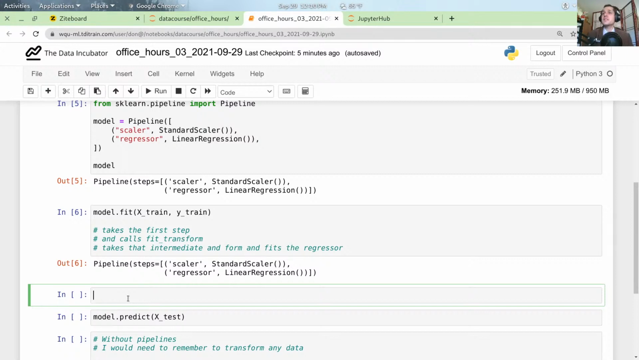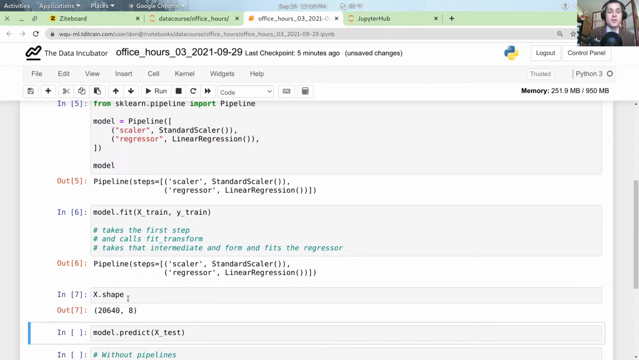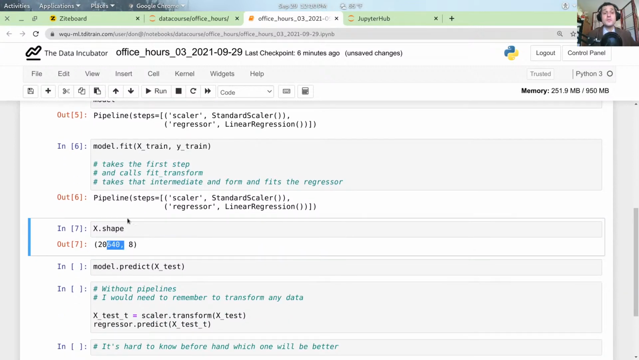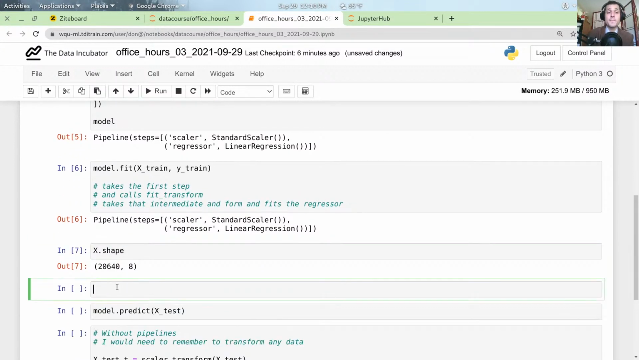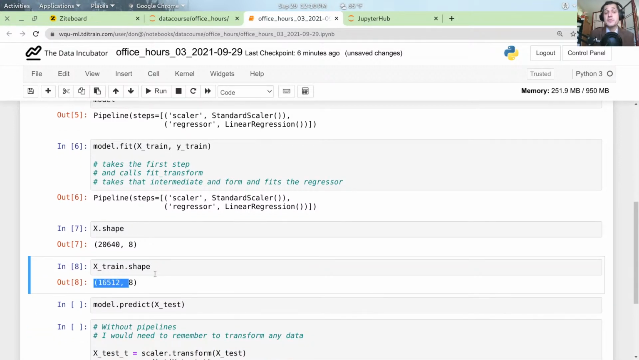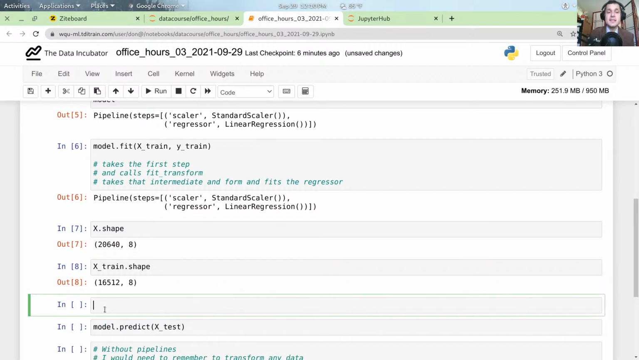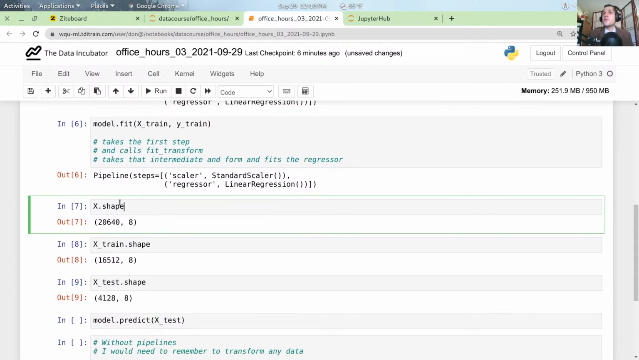And what is a train, test and validation split then? What that means is that we can take our data, which was called X, which had about 20,000 rows, but now we've split it. We've split our data set into a train set, that's 80% of this, and a test set, that's 20% of the original data.